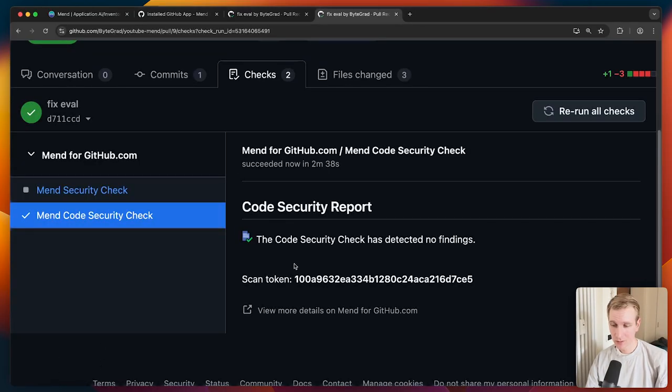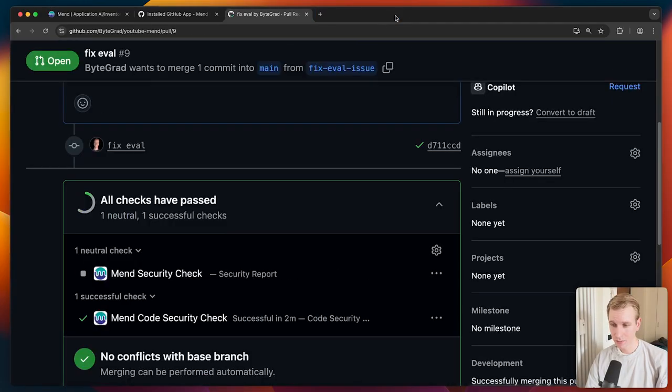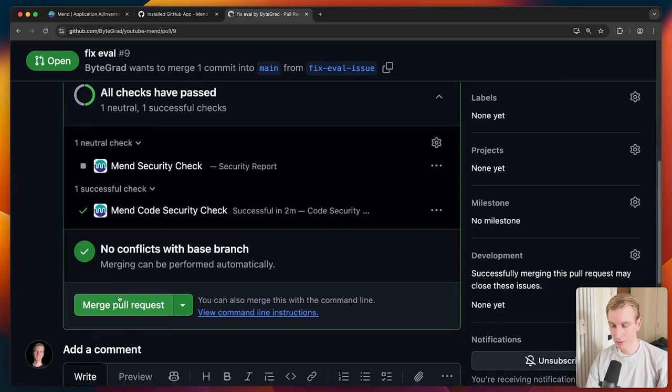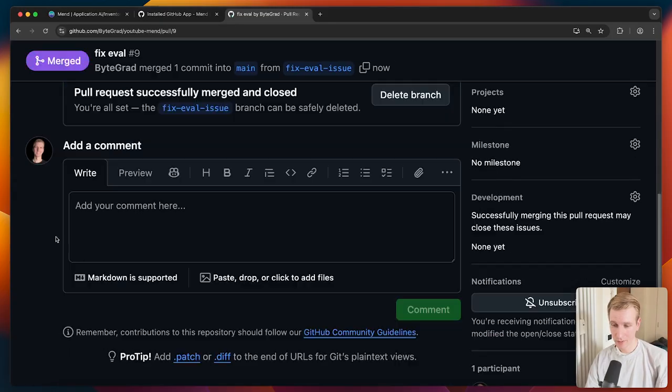All right, so here we go. The code security check has now detected no findings, so that is good news. Now I feel more confident that I indeed fixed the issue, so I'm pretty happy merging here. All right, there we go. Ment helped me detect an issue. And now also when I fix the issue, Ment helps me confirm that it actually was fixed properly.